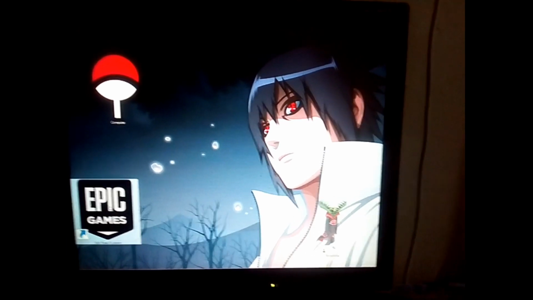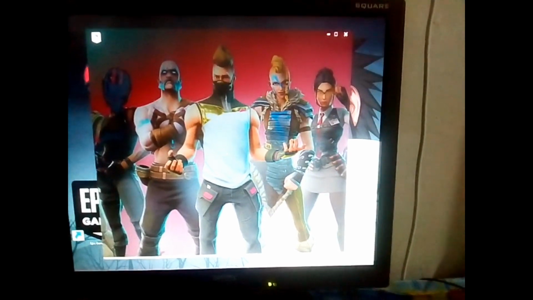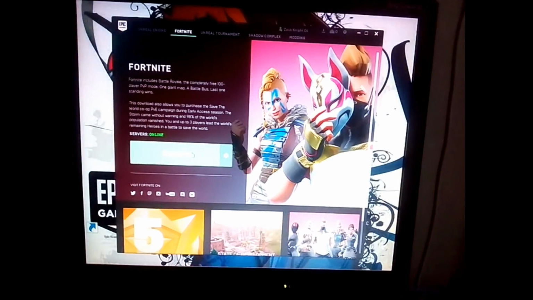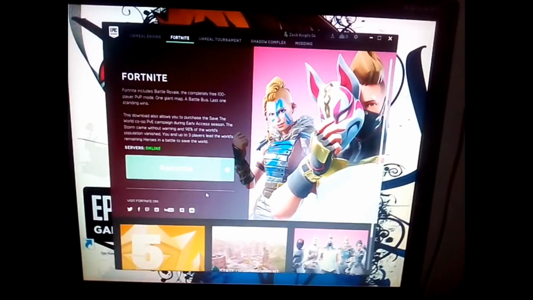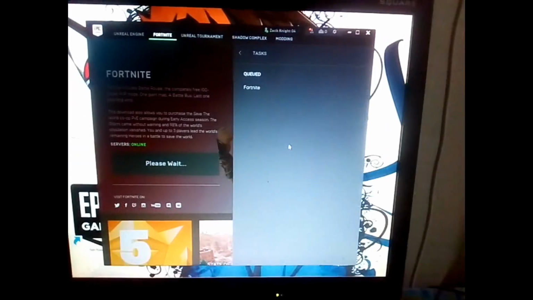Here you see my computer is logged in, and just open the Epic Games launcher. Just wait for a minute. Here you see it's logging in, and just tap the resume button of the Fortnite launcher. It will resume downloading again.